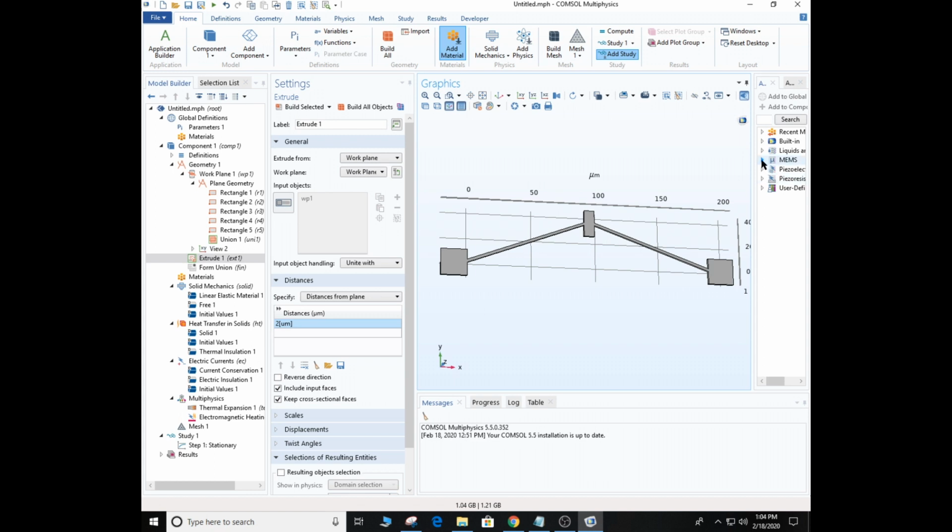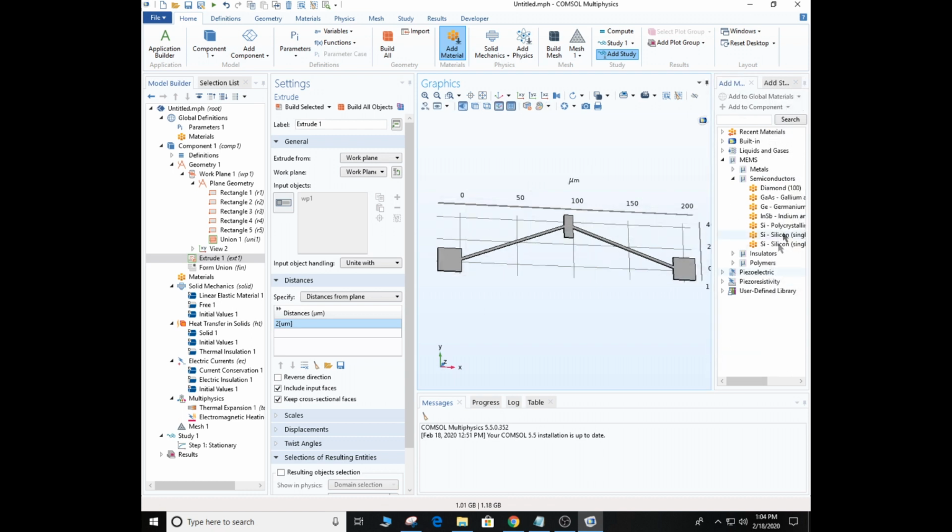So let's go to MEMS. Let's go down to semiconductors. I have to move this over so I can see it. And let's go to polysilicon and then add that.